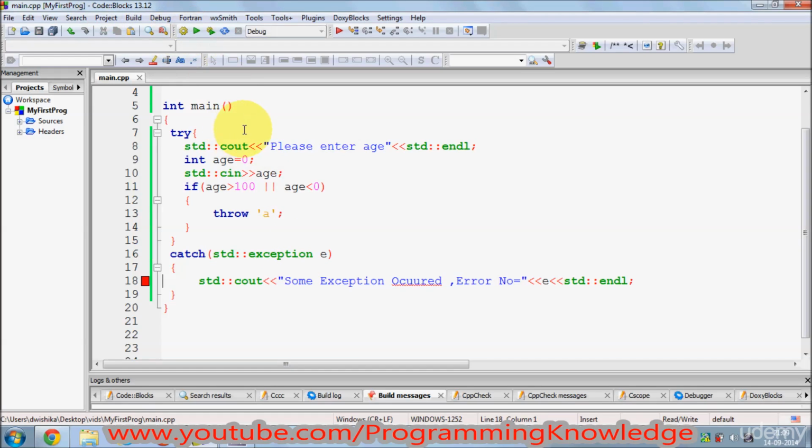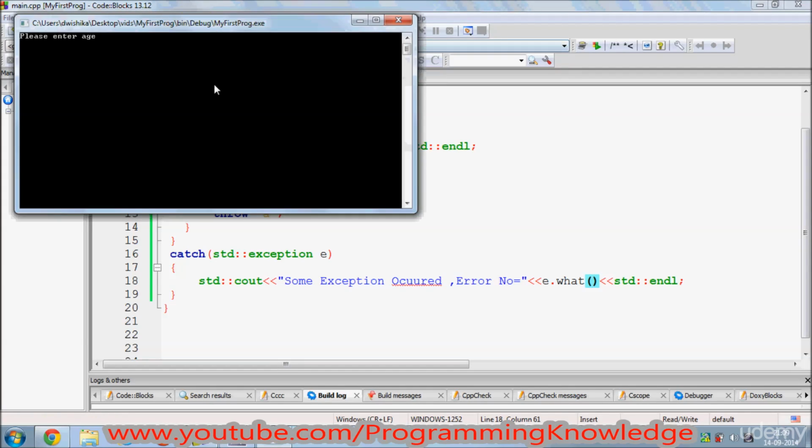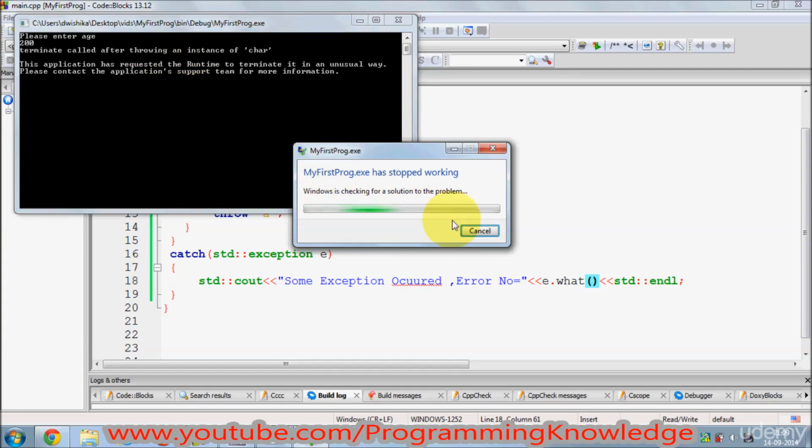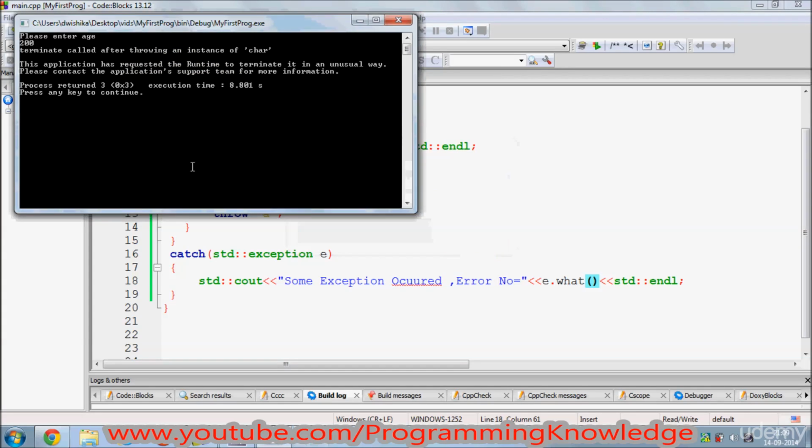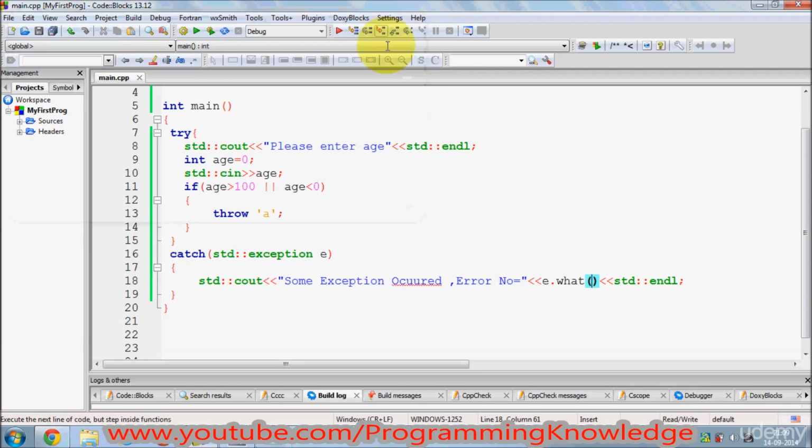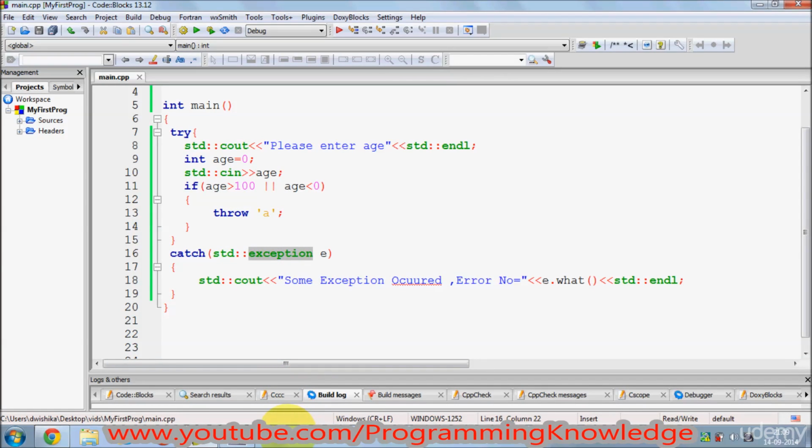So I will compile my program, and this e will give the error because this class expects e.what, a member function in the exception class called what, to show the exception. Okay, so I compiled it and I run it, and this time I will enter 200 as an age, and it gives me the error that it has thrown an exception. Okay, so there is a library called standard exception you can use to catch the exceptions.